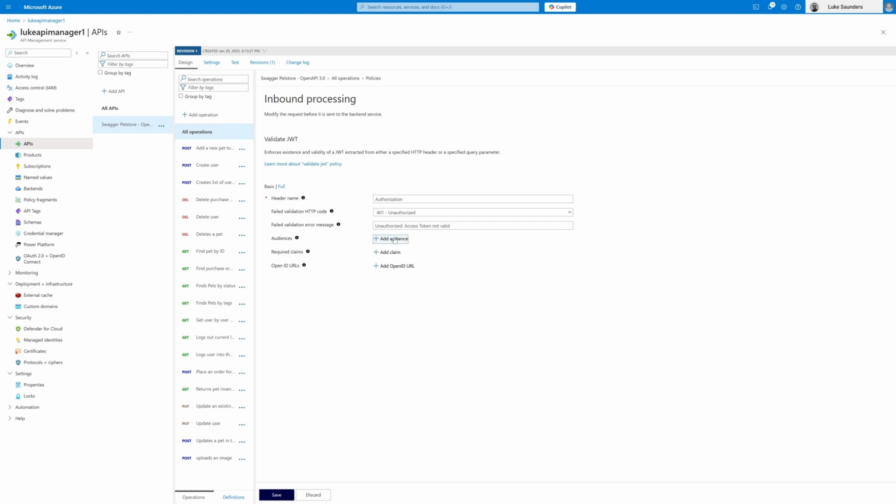We then need to add an audience. So the audience in this instance is the API ID for the API that we registered, which was called API-Pet Store. So it's the API ID of the pet store. So we'll put that in here, ensuring we've got the API and then the slashes on there as well.